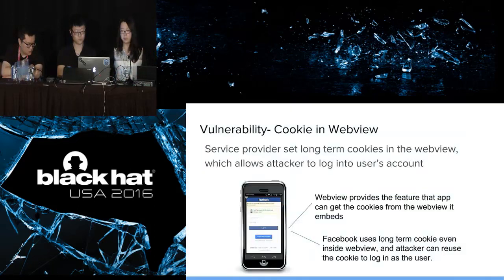It's also demonstrated in the demo, where we use Facebook as an example to show the attack. First, the developers develop an app and follow exactly the Facebook OAuth flow, and develop the OAuth flow inside WebView instead of using the Facebook SDK. Then after the user logs in with Facebook, the app can get the cookie from Facebook. And the cookie is a long-term cookie, so the app can do whatever it wants with the cookie, like logging into the user's account.